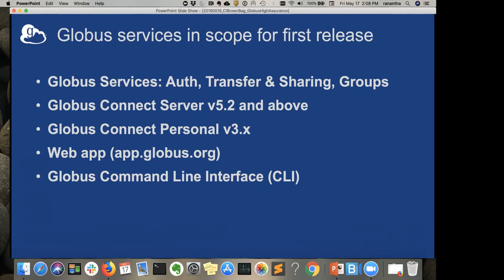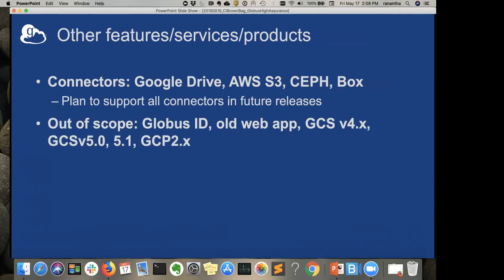We also released a new version of Globus Connect Personal. So those of you who run either Windows machines or laptops or what have you, we also have a new version of Globus Connect Personal that can handle data with higher assurance requirements, our Globus web app, and our CLI. So all of that is in scope for the release and can be used.